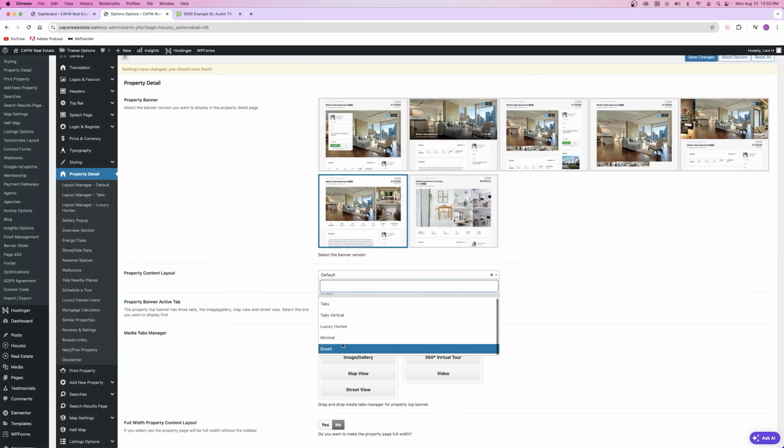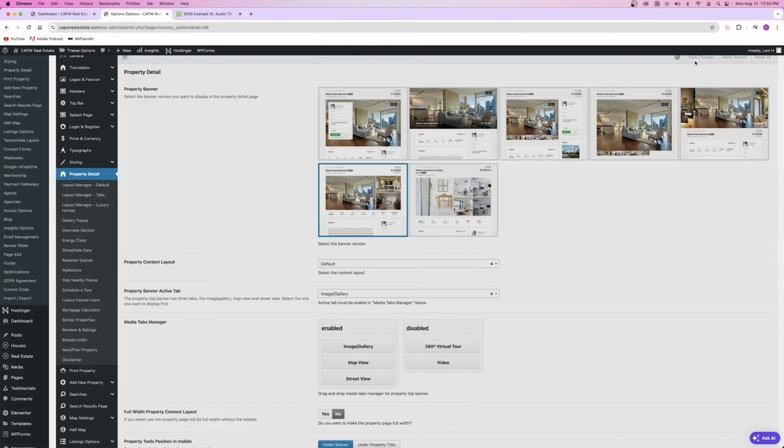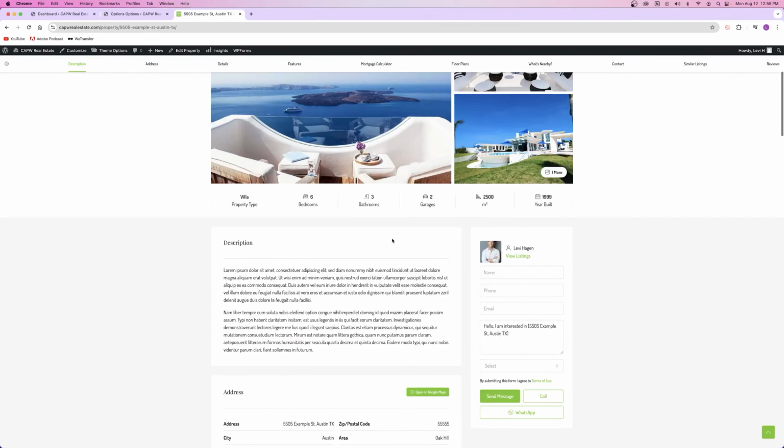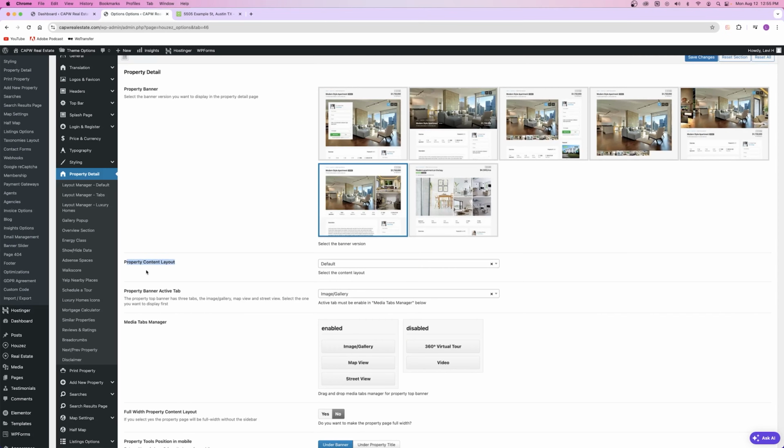Now, I haven't tried out all of these. I guess you could try minimal and boxed as well. I'll let you guys just play around with it because all you have to do is hit save changes and you can undo whatever you just did. So now we're back to default, as you can see. So that's the property content layout right there.